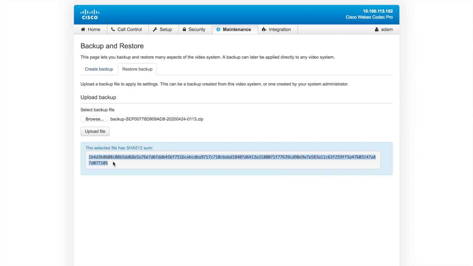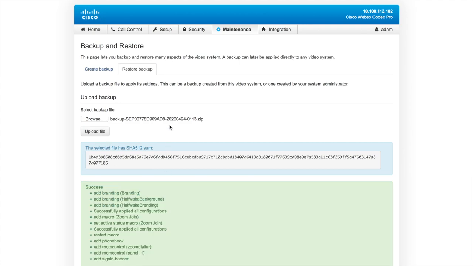Now, this is important over in Unified Communications Manager. This is actually one of the ways you can get this SHA-512 value, right here. The other is to use a SHA-512 sum tool on your system. I'll show you that here in just a second. When you're convinced you're ready to go, you can hit upload file. We'll say upload, uploading and applying, and then it gives you success criteria, all of the different things that were applied.